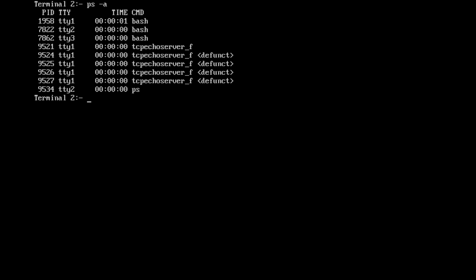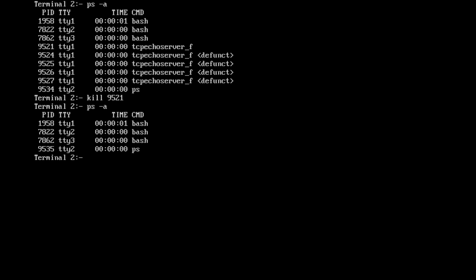So what to do? Let's kill its parent and make it an orphan, and let systemd do the rest of the job. So let me kill the parent, and the parent is 9521. And now if I check out, the parent is gone and the orphan processes are also gone.